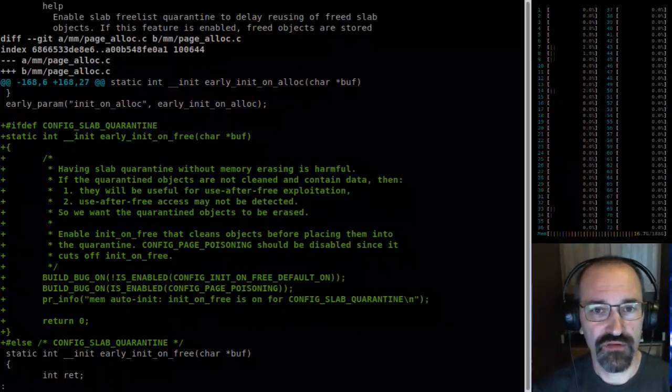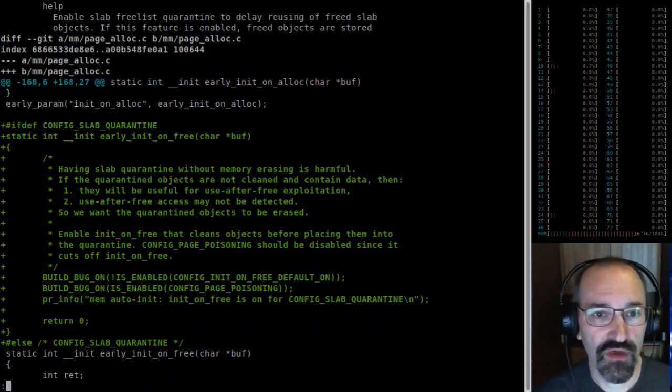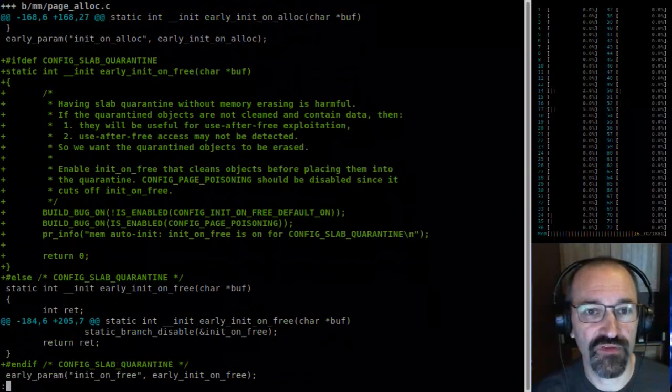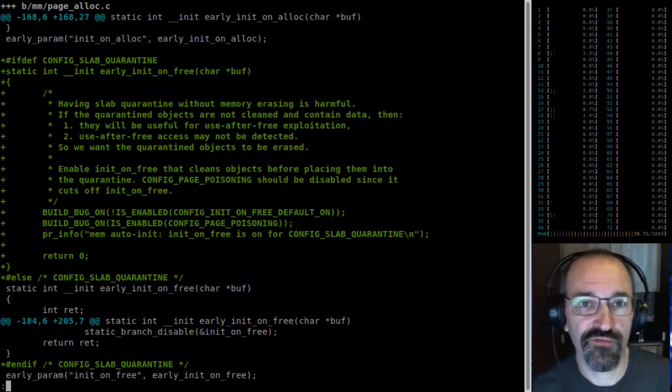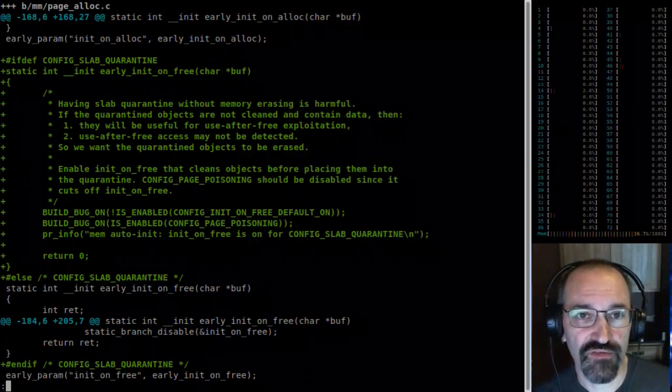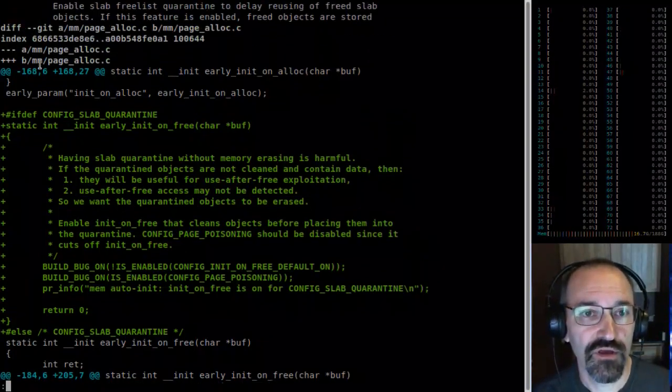Here's the details on how that goes. So instead of the standard init on free, if someone specifies init on free, let me go look at that, or let me show you that code.